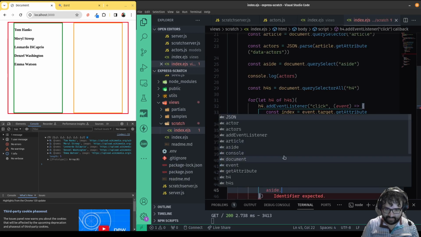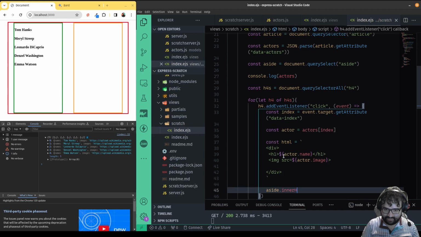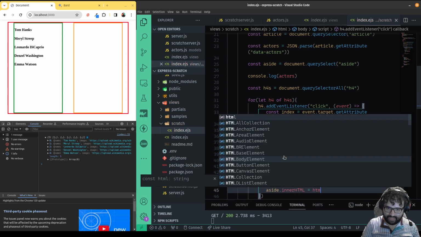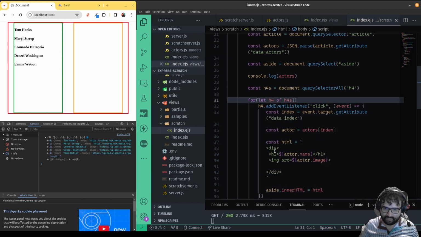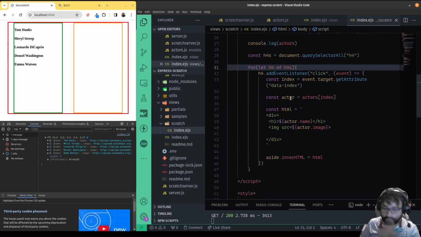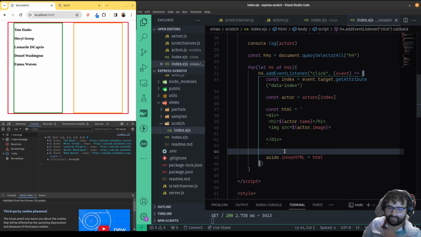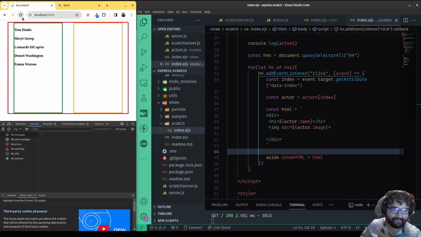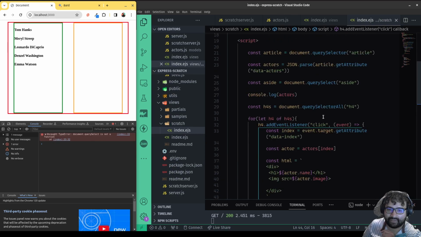Basically then what we would do is take the aside and update its inner HTML to equal the HTML that we just put in the HTML variable. So this is going to loop through each H4 and add a click event to each H4 that should do it for that actor. Actually, even before I do this, I should always empty out the aside. Let me just show you what happens if I don't do that. Okay, document.querySelector. Where did I write document.querySelector? Here we go, selector.